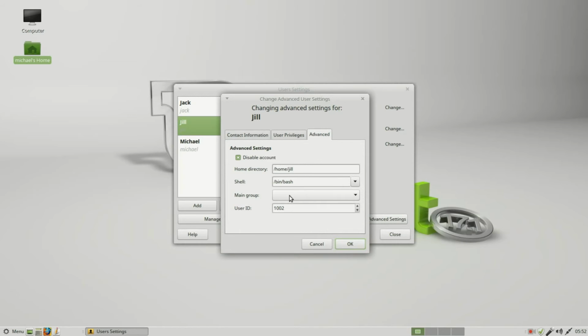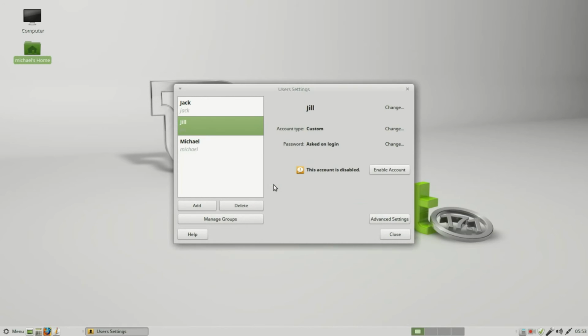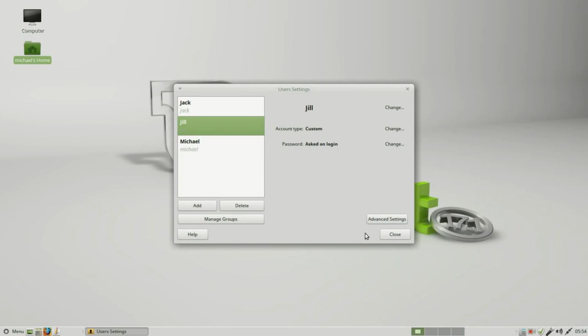Main group, we'll notice that's blank at the moment. After we log into Jill, we'll notice that it will put in a main group of Jill. And we're not concerned with the user ID. Clicking OK. Because I disabled Jill's account, I need to type in my administrator password. And Jill's account is disabled. I'm going to enable that once again. I'll need to give her a new password. And click OK. And her account is active once again.